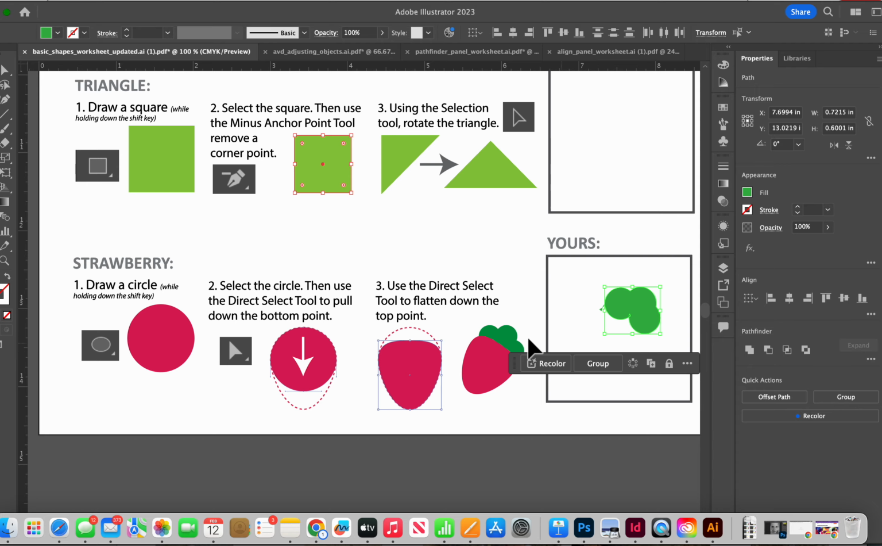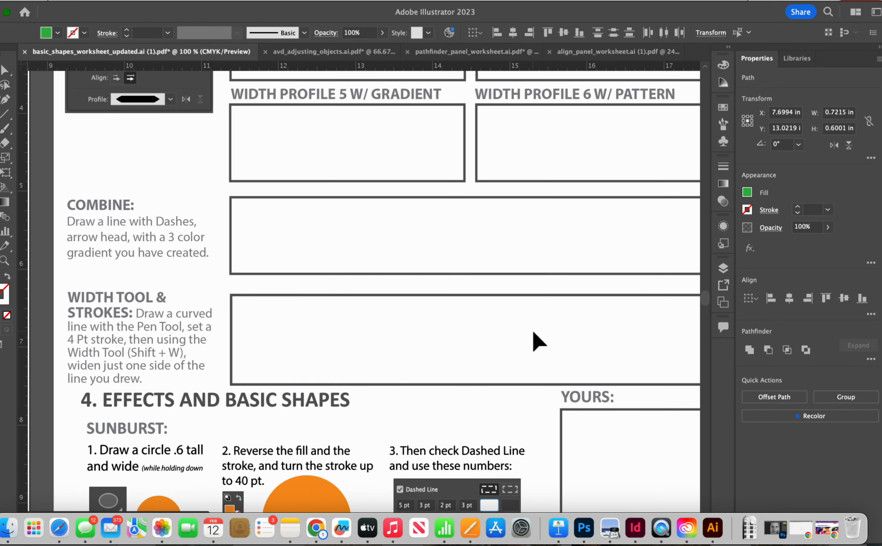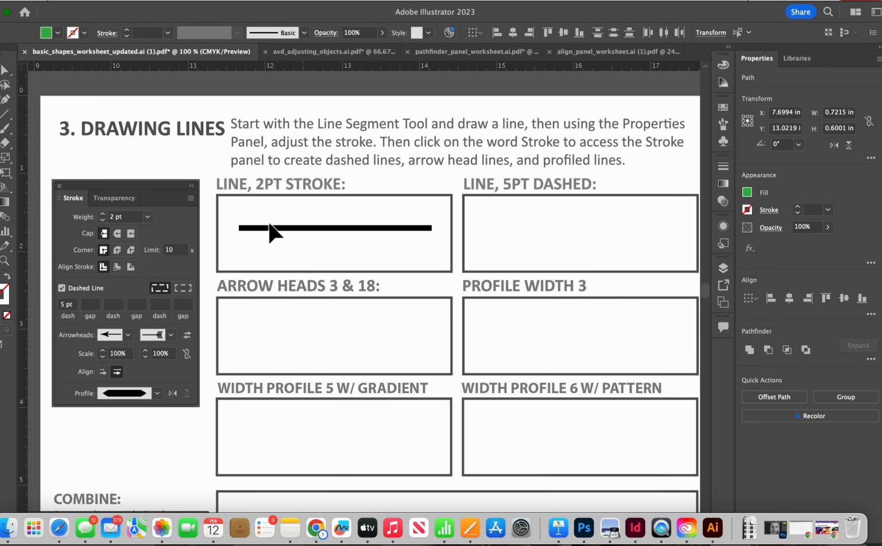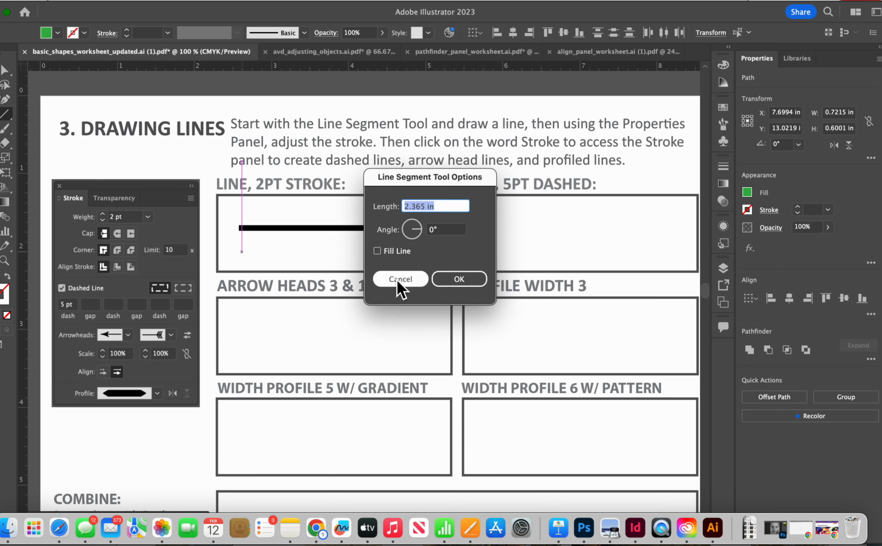Remember to arrange. Okay, so we're going over here to the stroke. I've already made a line. You know how to make a line, okay? Line segment tool, click and click.